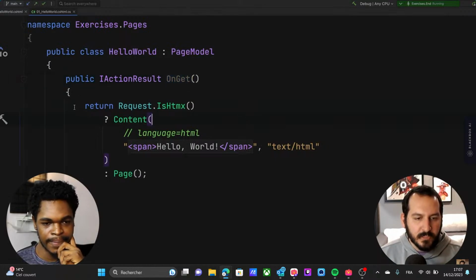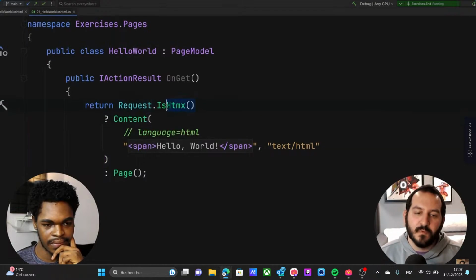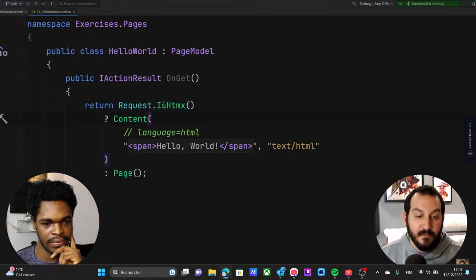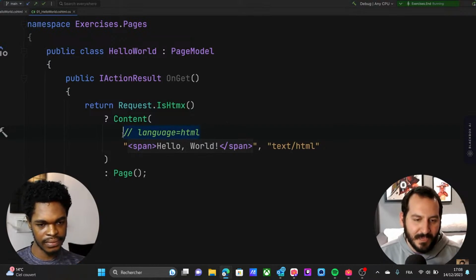So when a request comes in, I'm using a NuGet package that I wrote to determine if the request coming in is performed by HTMX. If it is performed by HTMX, I end up returning this HTML snippet here as content. So yeah, we return this snippet. I'm also using a nice little language injection feature here. So I'm saying, hey, this snippet is HTML, and Rider recognizes that as well. Oh, cool. Yeah, that's a nice feature.